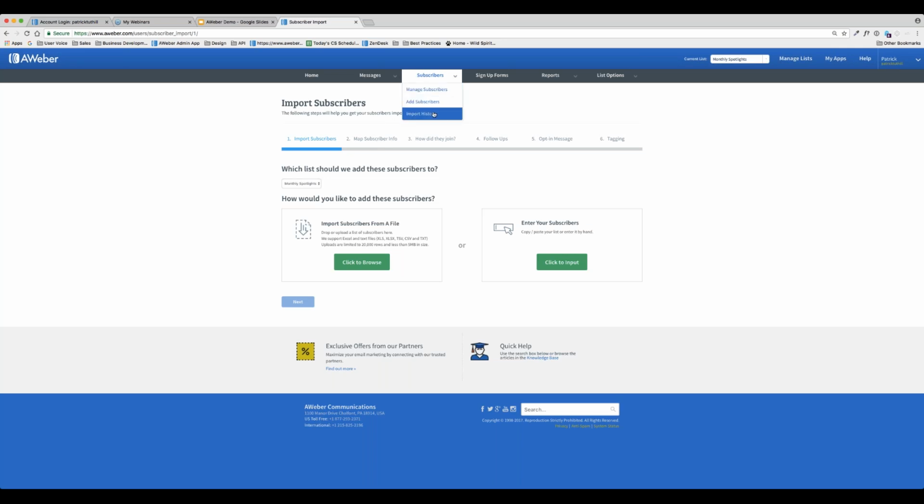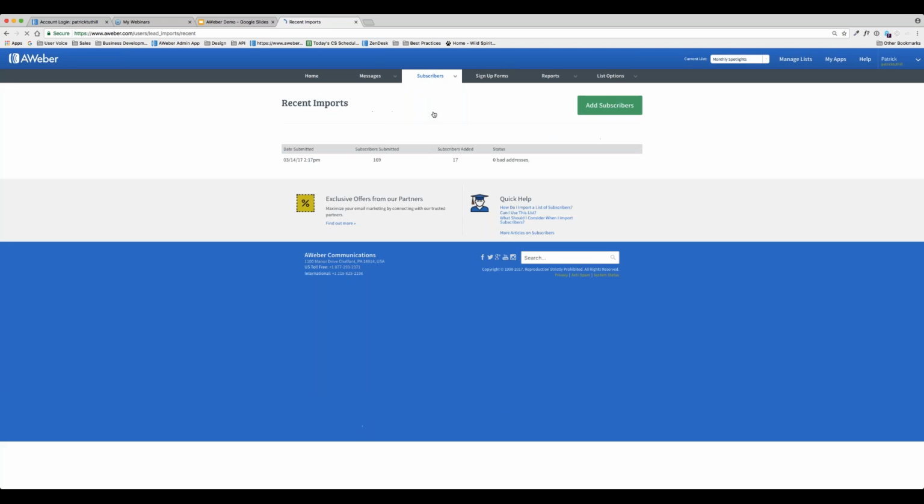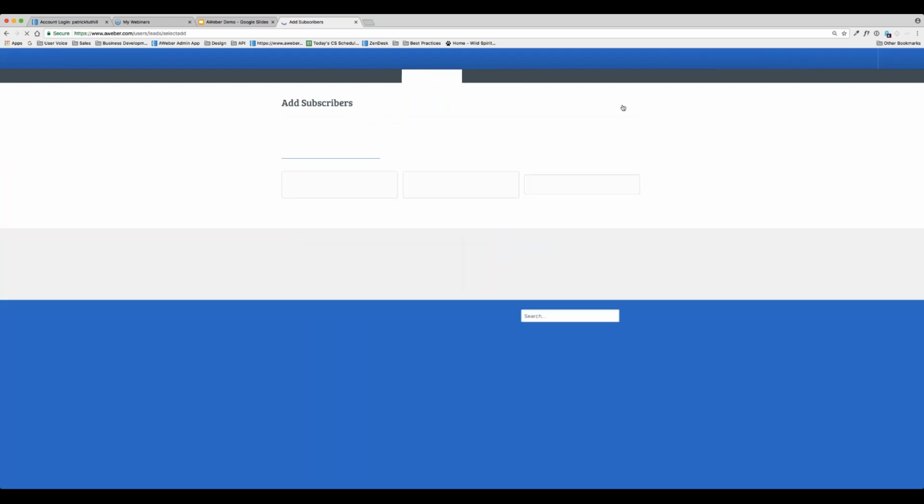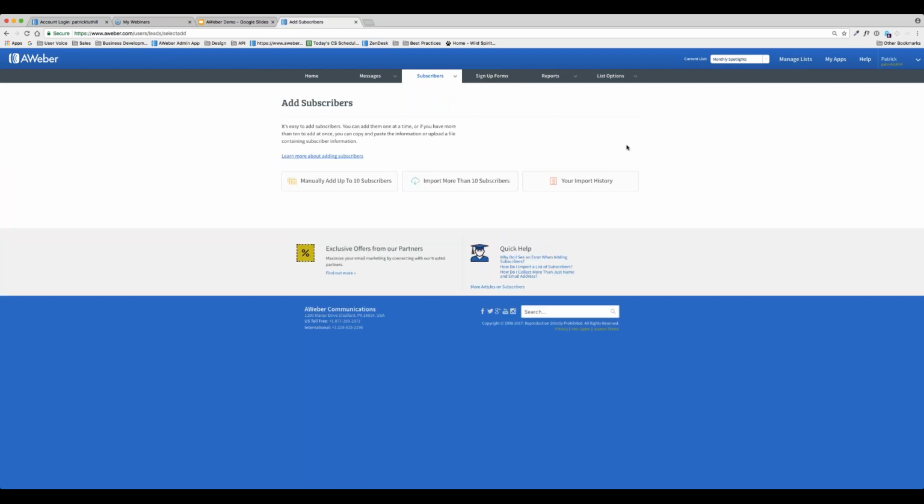And then last but not least, you're also going to see your import history within the subscribers tab. Now, the import history is really going to give you a good idea of sort of, have you done any recent imports, when, etc. And of course, you can go ahead and add subscribers right from that area as well.